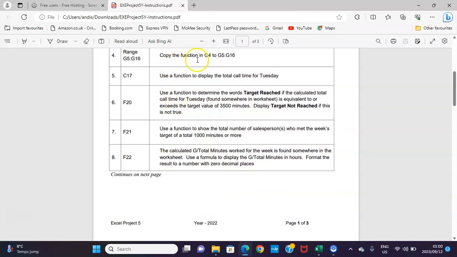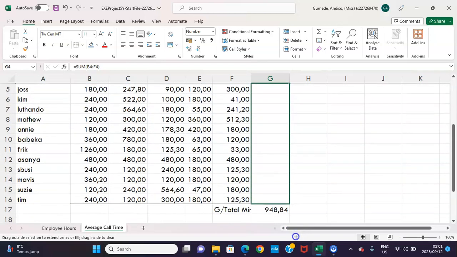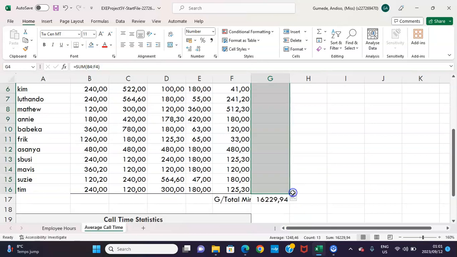Copy the function in G4 to G5 through to G16. Let's go to it. We are going to use the fill handle. With the cell still selected, go to the bottom right corner of the cell where there's this square that you see here. This square is what we call the fill handle. Go to it, click and drag until G16.